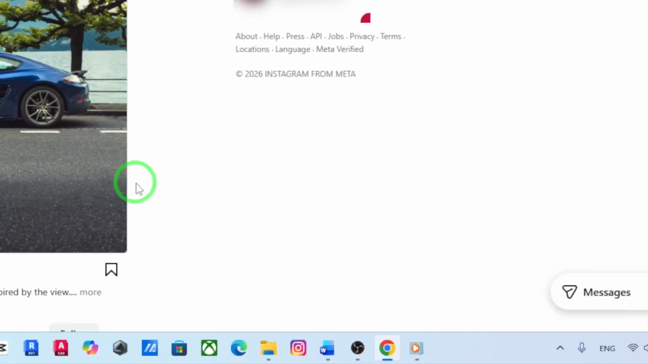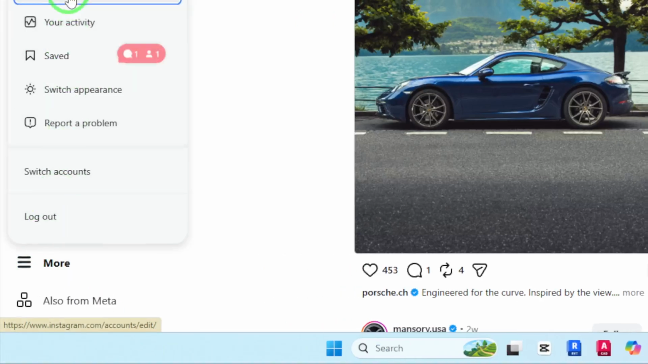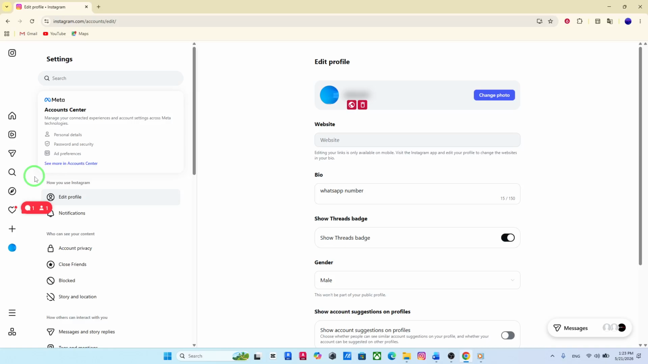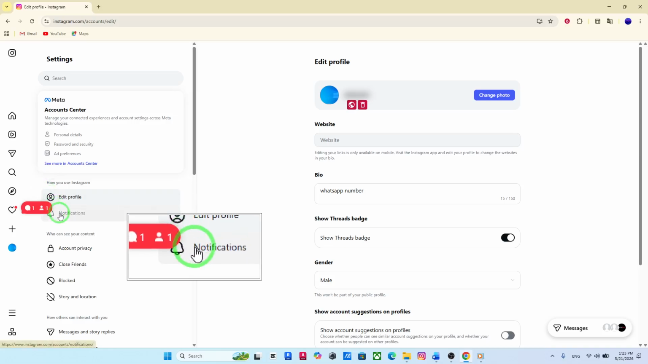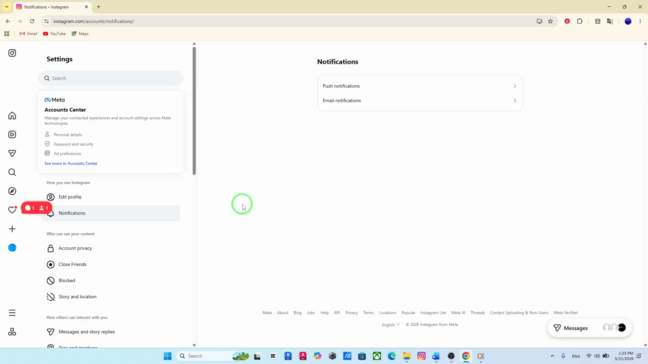Go to Instagram.com and make sure you're logged into your account. Once you're on your home feed, look down to the bottom left corner of your screen. You'll see three horizontal lines there. Click on those lines to open up the menu. From that menu, go ahead and click on Settings. This will take you to a new page where you can manage all kinds of options for your account.